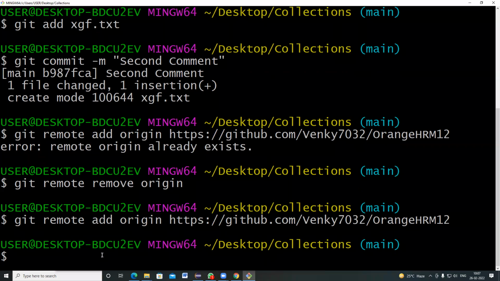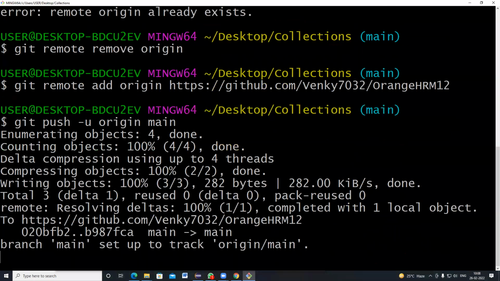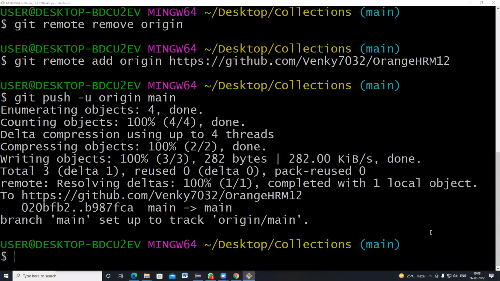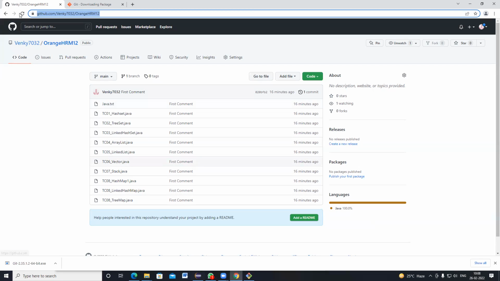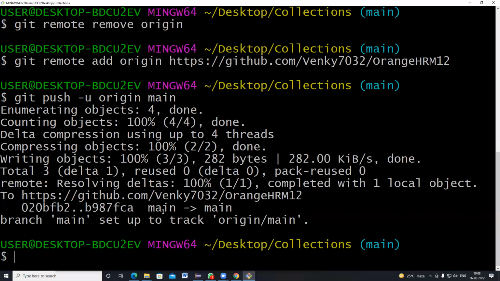Now again I can go ahead and push this particular folder, git push -u origin main. It is pushing the record. There's only one insertion done. If you refresh, you got your xgf.txt file added with the comments which we have mentioned as second comment. Okay, clear enough? Should I show it once again by taking another folder?